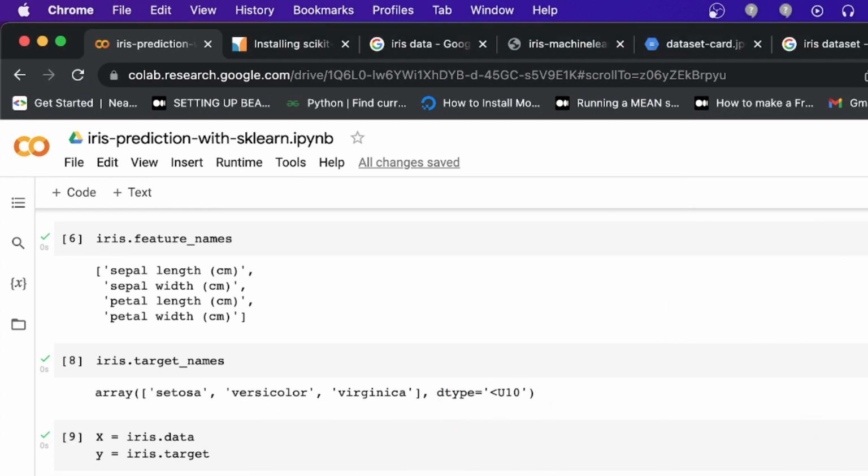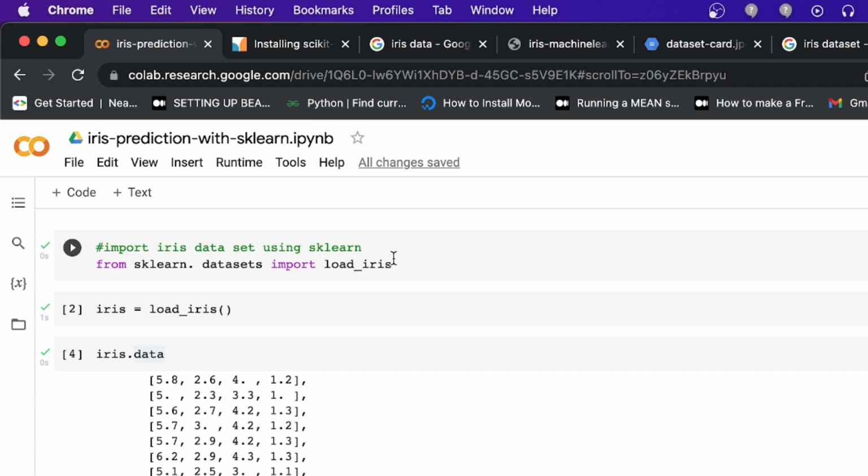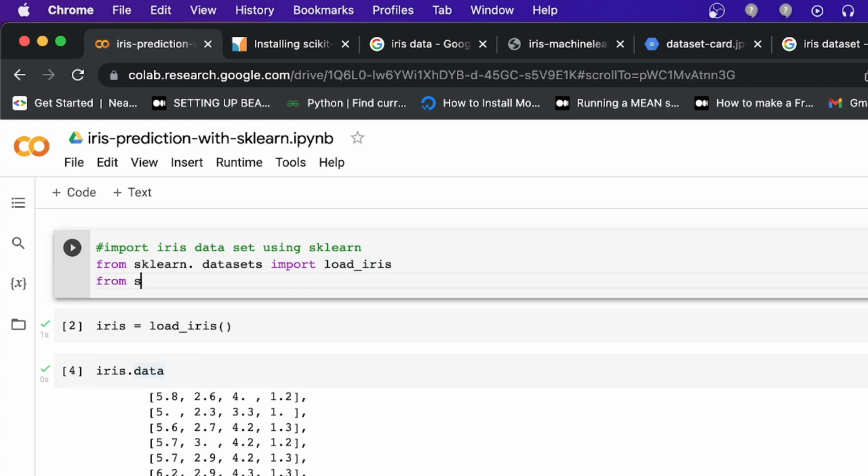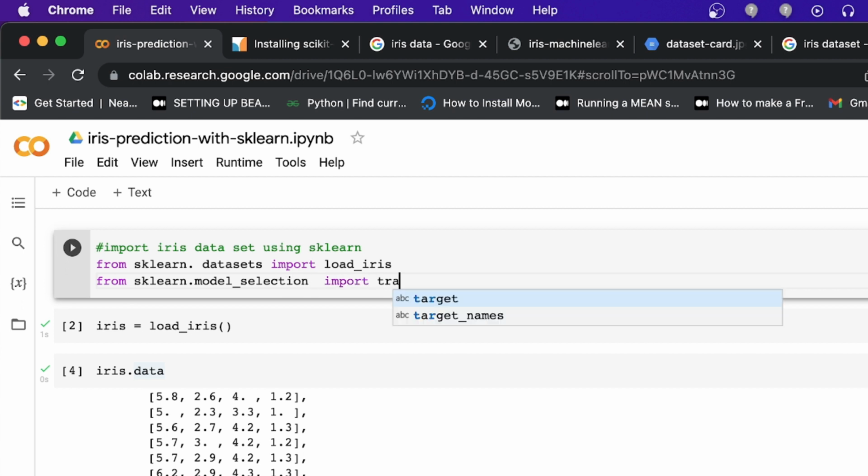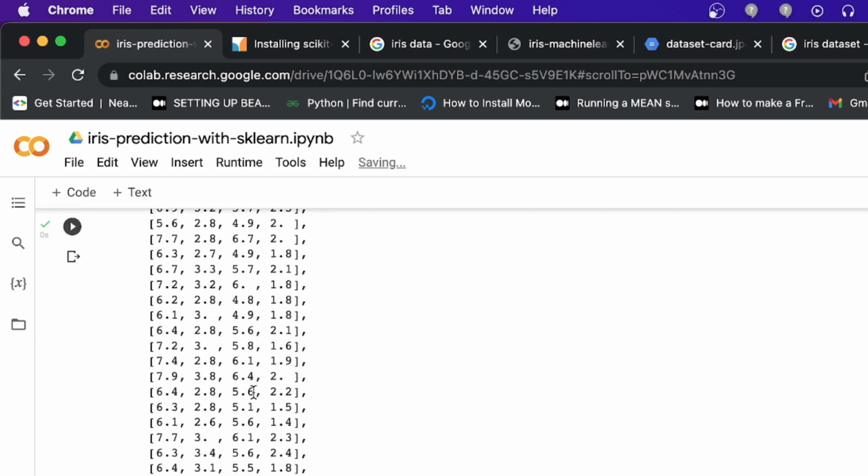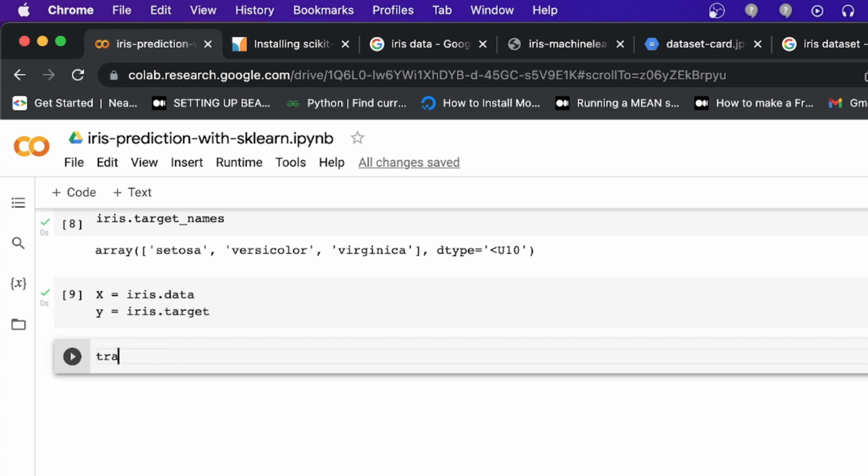That's why before the training we generally split the data set. So we have to import one more library. From sklearn.model_selection, I guess the spelling is right, import train_test_split. Let me run this. If this is working well, okay. Now we have to call train_test_split and pass X and Y.